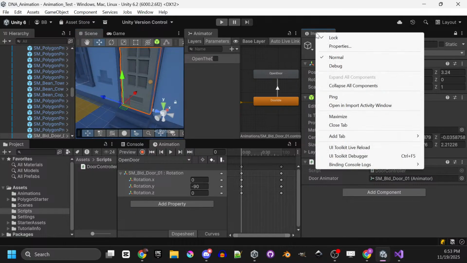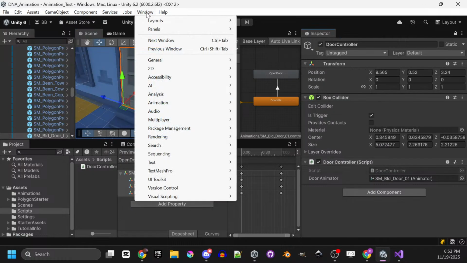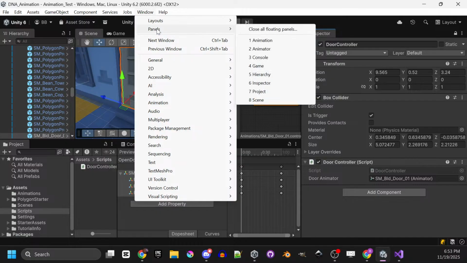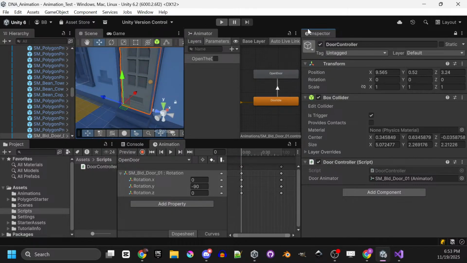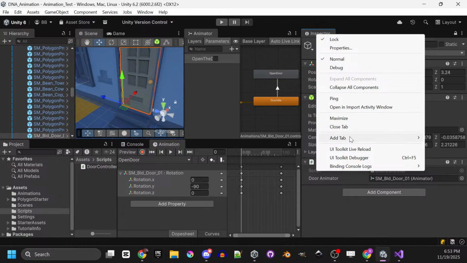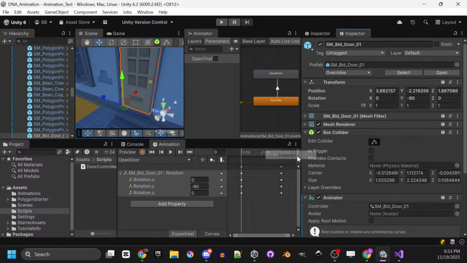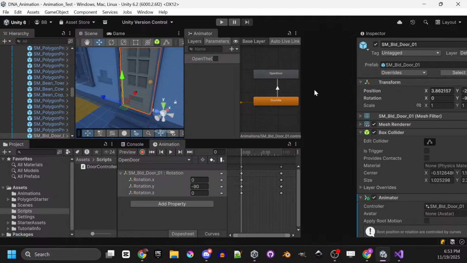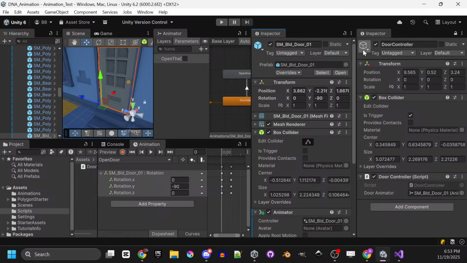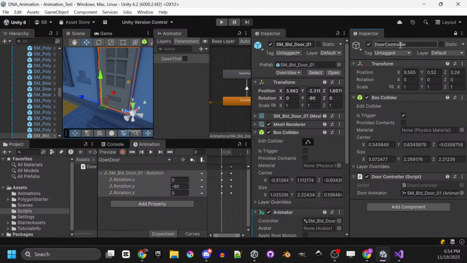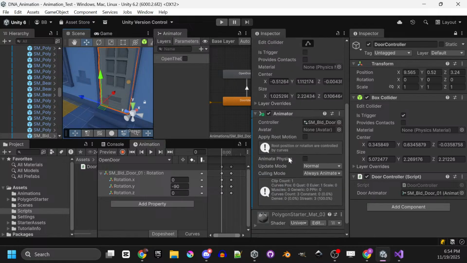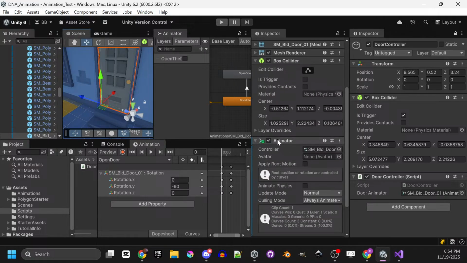If I right click here, or I can click here, I think this is Panels Inspector. Oh, that didn't open it. I can click Add Tab Inspector. So now I can drag this here. I have two inspector windows, one that's locked to the door controller, one that I can use to select the door. The reason I needed to do that is because I need this animator from this door to drag and drop into this field on the door controller script.